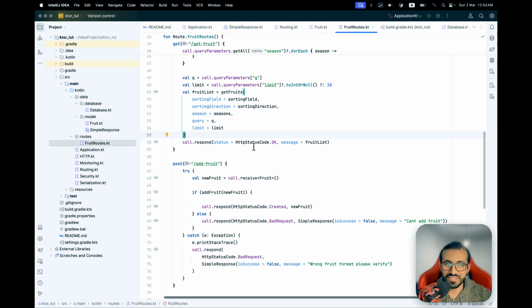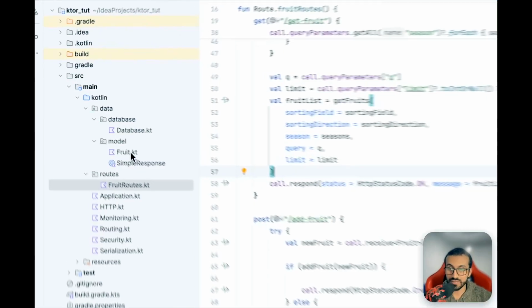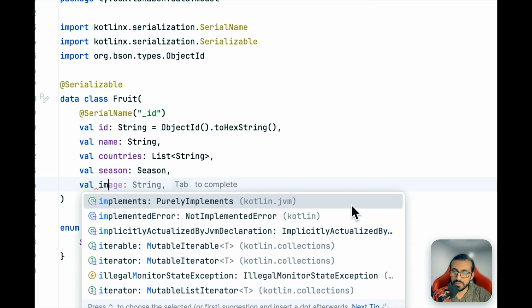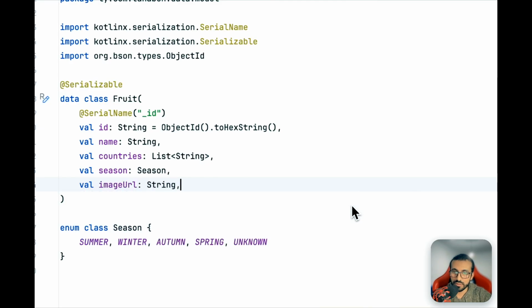Here in IntelliJ, right where we left off from the last tutorial, first change is in the fruit data class. So in our fruit model here, I'm going to add a new field to my fruit data class, which represents the URL of the image. So we are going to add an image to each fruit. So let's say val imageUrl, and make this a nullable string actually, because I don't want to make it a requirement at this point.